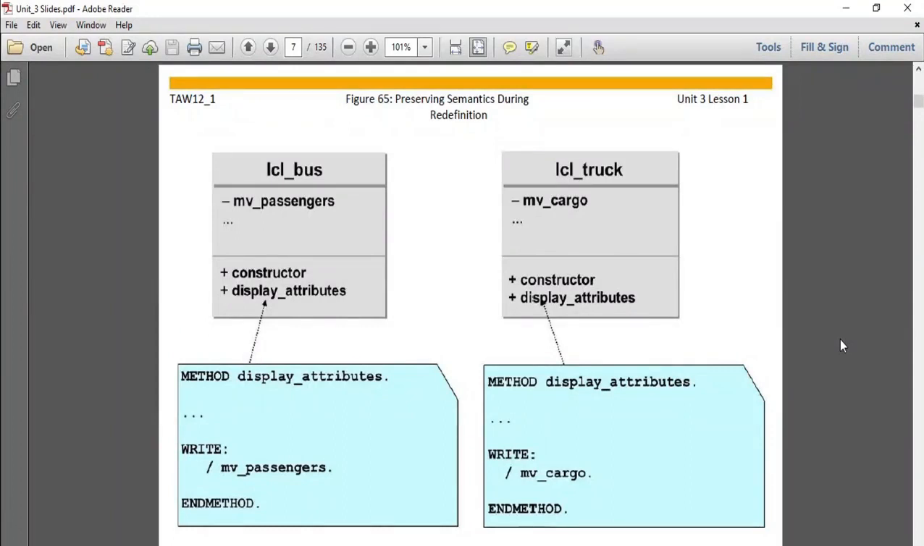The constructor we have created, which we are going to implement in the main function, is declared in the public section. Similarly, we have also used display_attributes, which is common in both of the classes. This is an important thing, because both of the classes, bus and truck, contain the same method display_attributes. Now, preserving semantics means the display_attributes parameter must be different, so that it can call the different classes' methods.